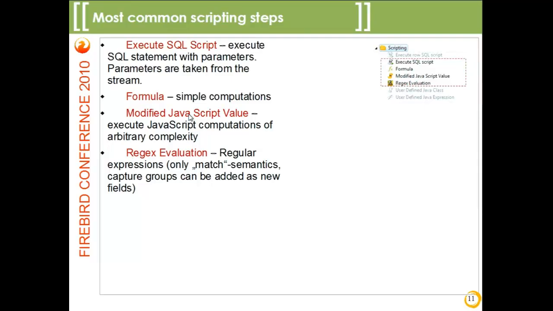The issue is that the transformation steps or the calculator there is quite limited. It's suitable for simple computation, but it's not really suitable for some really complex computation. And with the JavaScript value, well, you have the full power of JavaScript. Basically, in JavaScript you can import Java classes and perform the computation in Java and so on. You can do pretty much everything.